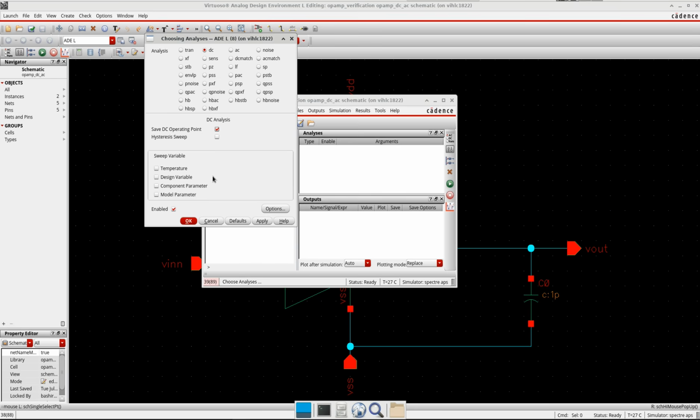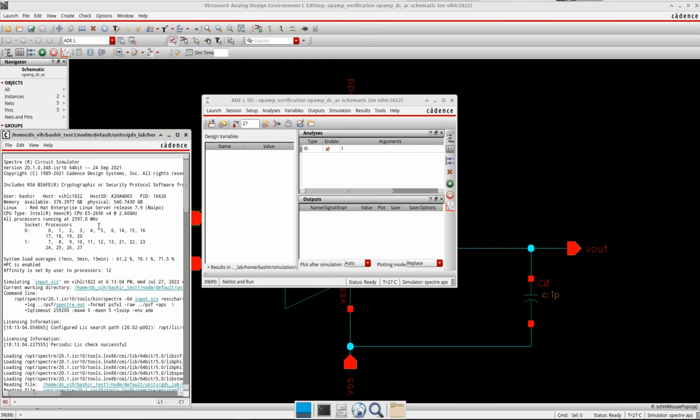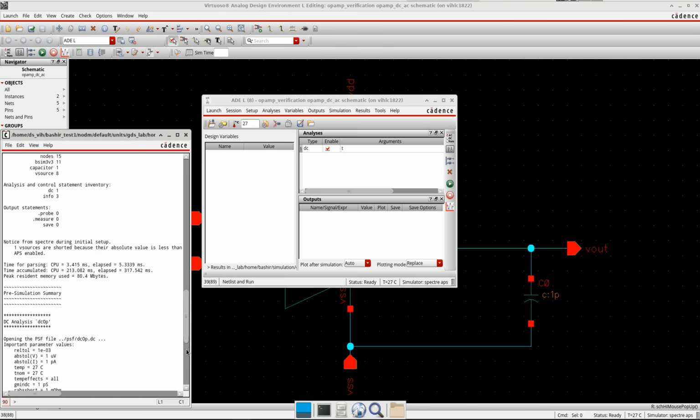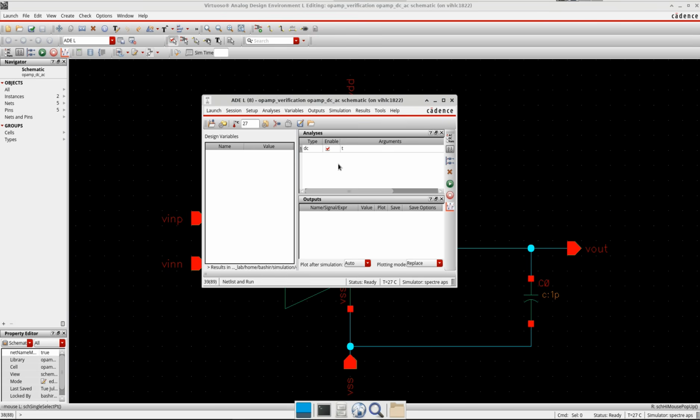Also, you can sweep the temperature or any design variable or component parameter to see the impact of temperature on your operating points or your node voltages or currents, etc. But for now, let's keep it simple here. I just select this and press OK, and then I run it. When I run it, a log file will come up, showing me if there are any warnings or errors. There is no error. Okay. Now let's see how to see the operating points of our transistors.